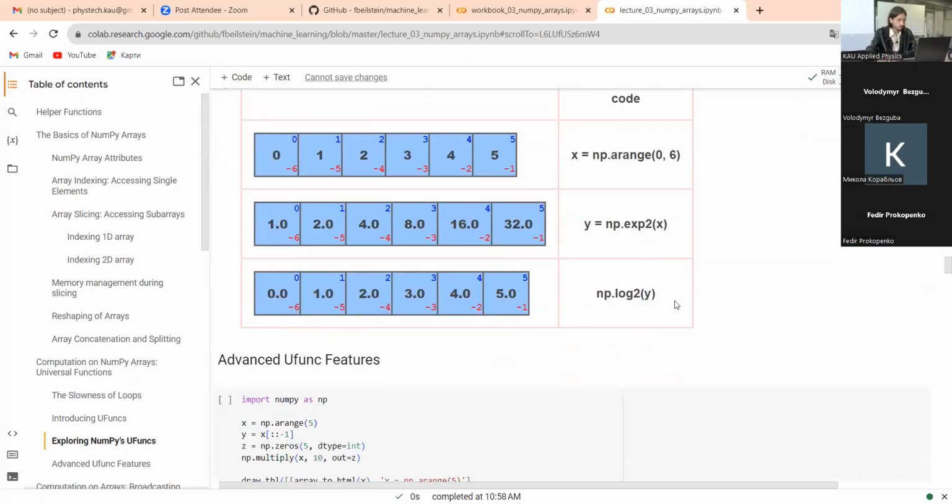Okay, here I'm just showing how to use those functions. Once again, performed element by element. So nothing fancy.